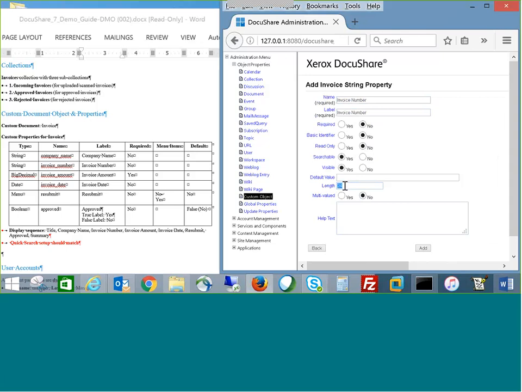If you're using a scanning software application and it's capturing a field and the field contains more than 24 characters, it's not going to be able to upload to DocuShare. So be conservative here. Estimate high. What's the max? I don't believe there is a max. 9,999. How about that?